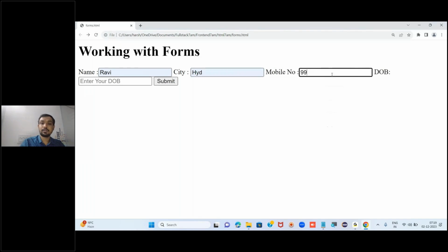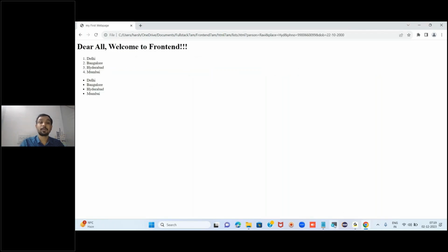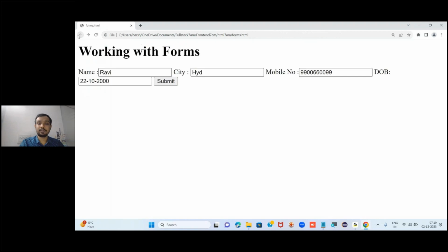You can write something. You can enter some mobile number here. Date of birth also can be entered here. Now submit this. Observe that on the top address bar, you're able to see person equal to Ravi, place, phone number, some number, date of birth, something like that. Yes, it's been added. So in this way, you can create the text boxes there.